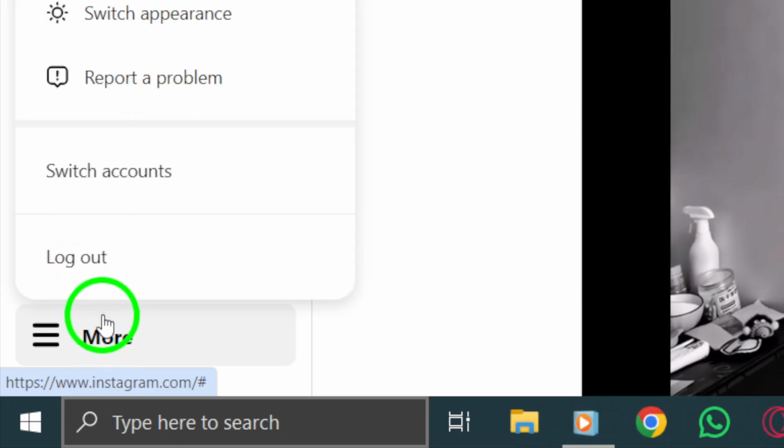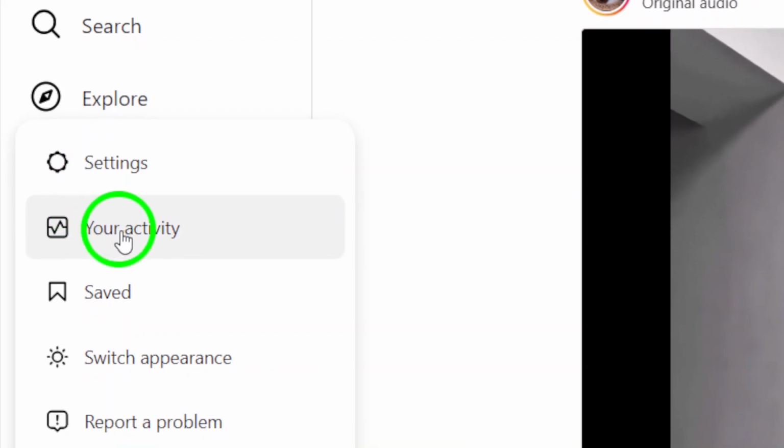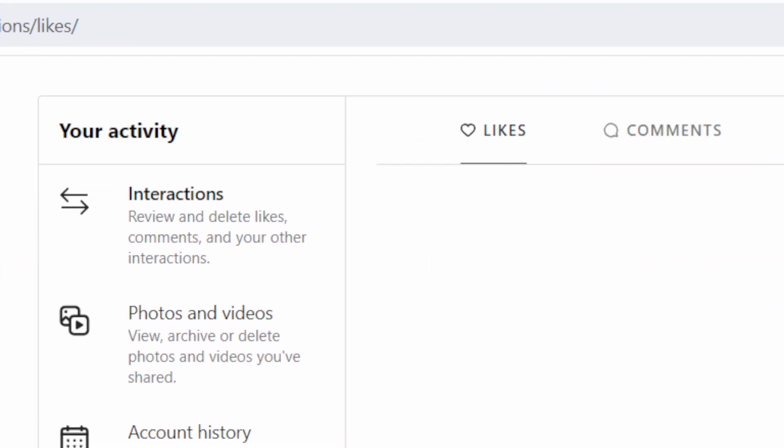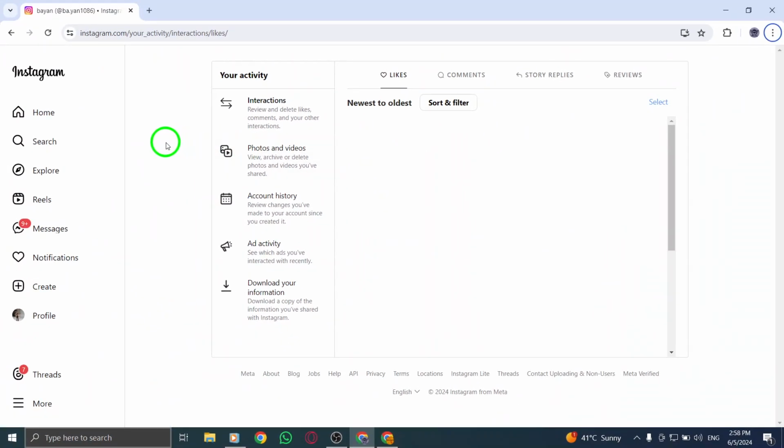Step 3. From the menu that appears, click on Your Activity. This will direct you to a section where you can view your interactions and activity on Instagram.